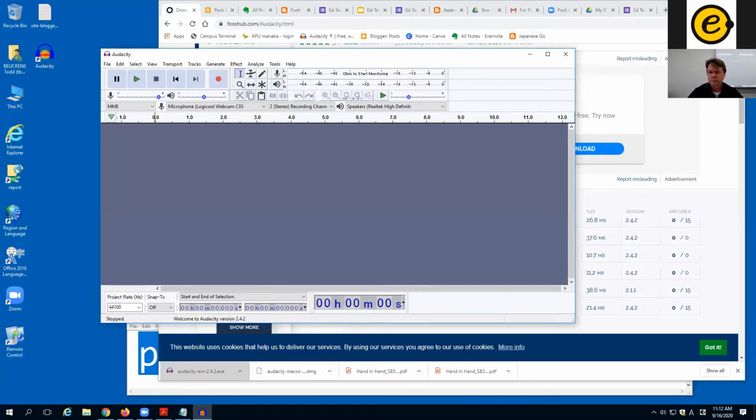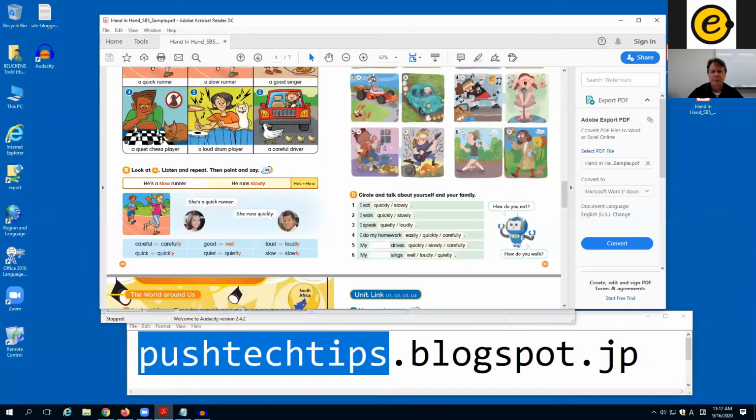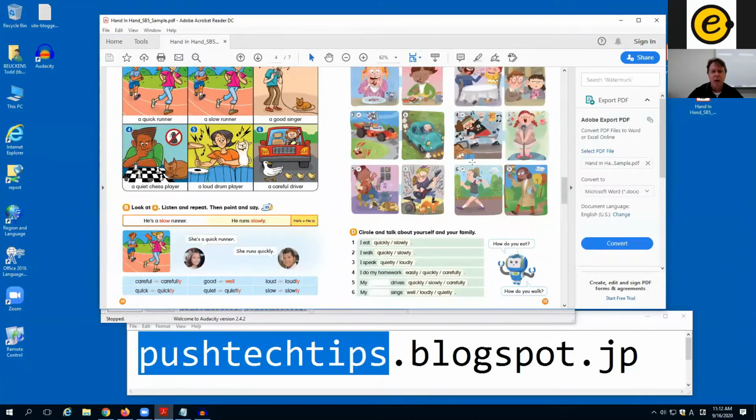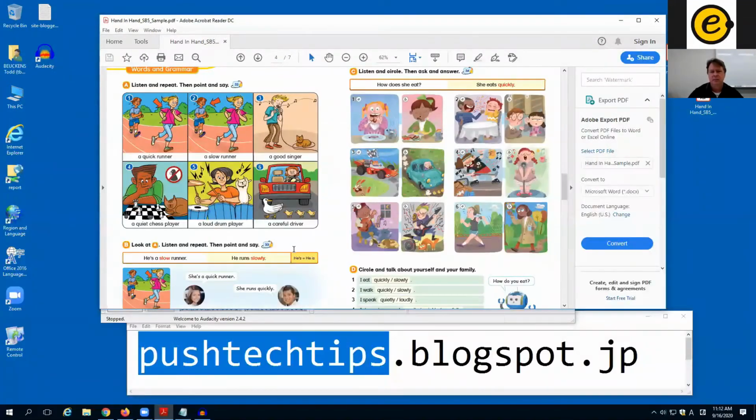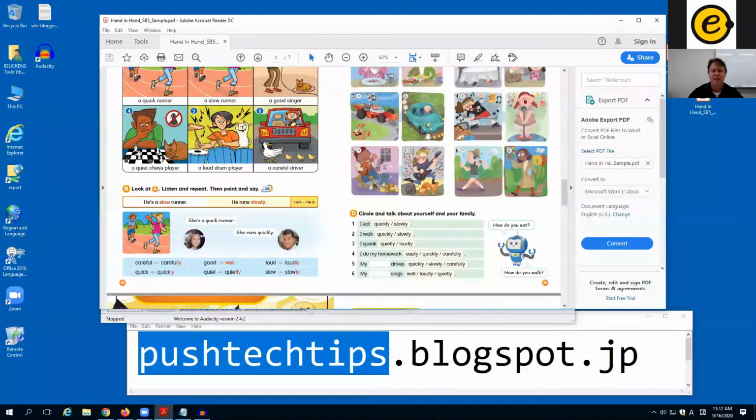So if you have a textbook, here we have Hand in Hand, an excellent book. You can make simple audio recordings about anything in the book. Now the book comes with audio. All books come with audio. And this book comes with audio to supplement the lessons. But if you want to have special audio just for your students, you can then create your own audio and you can supplement it, and you can do it in just seconds with Audacity.